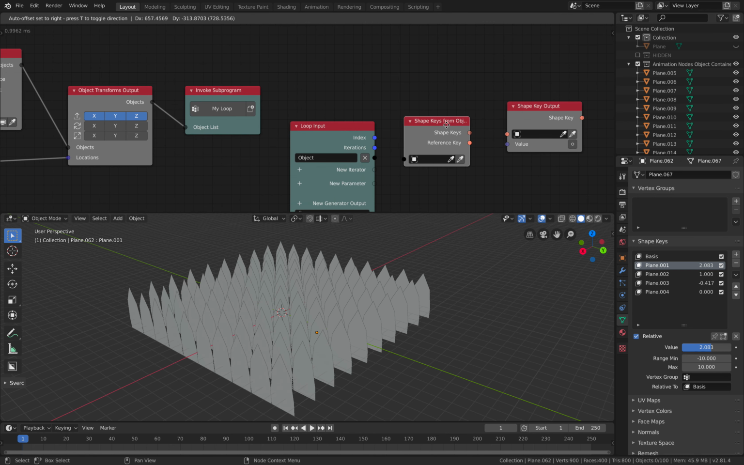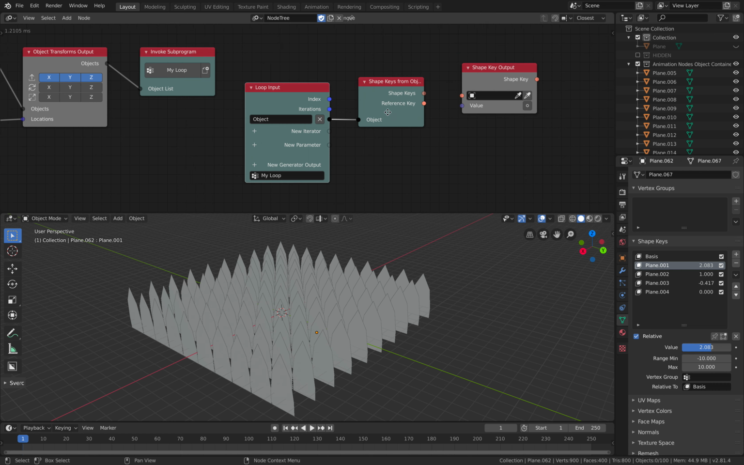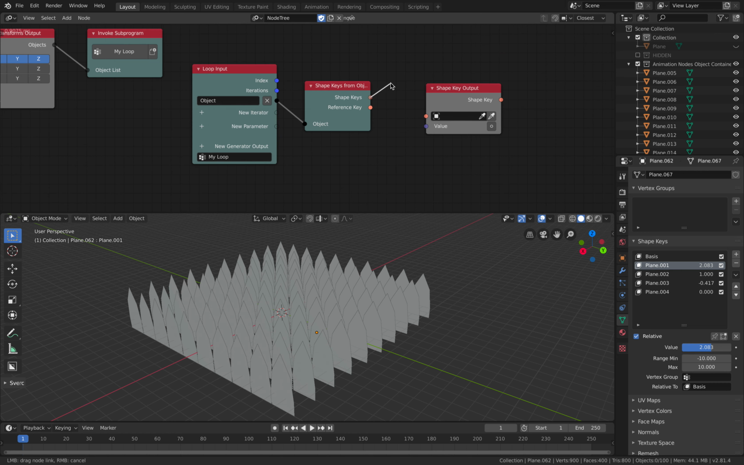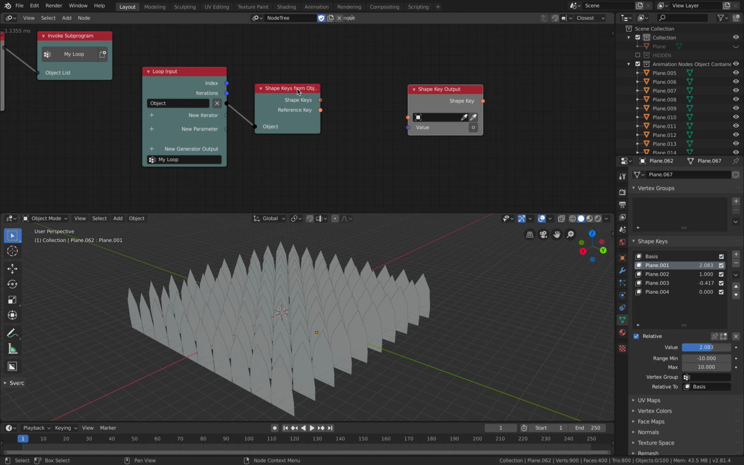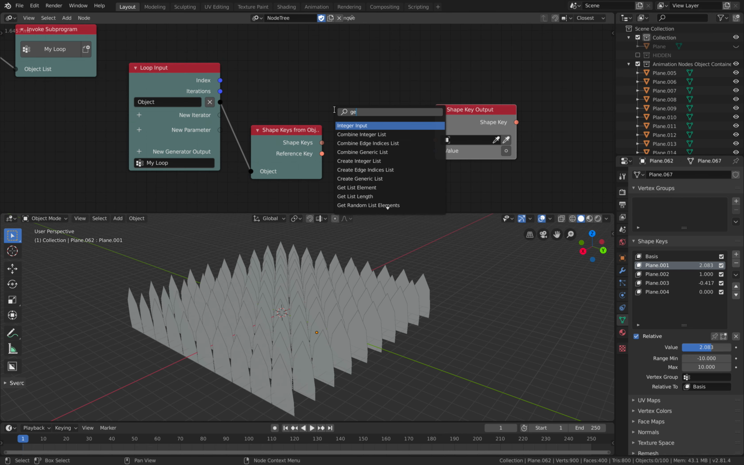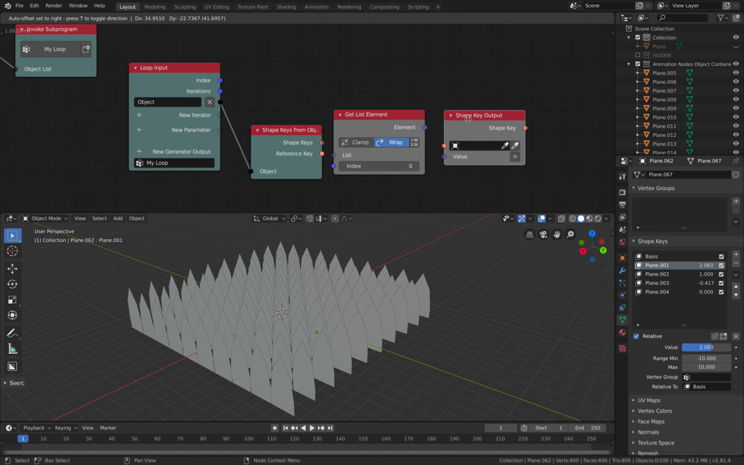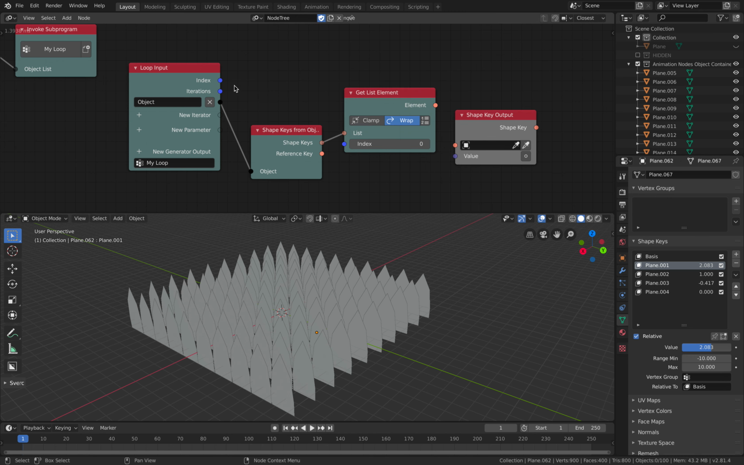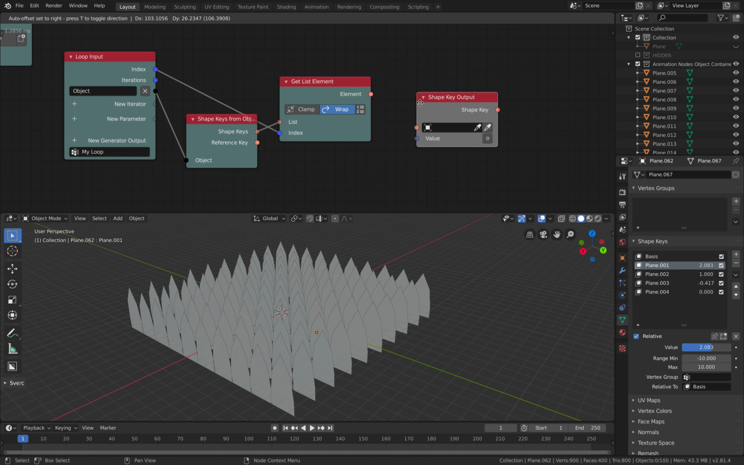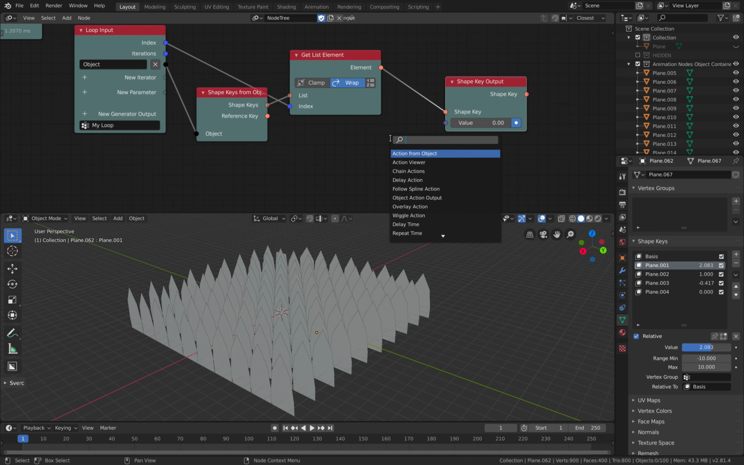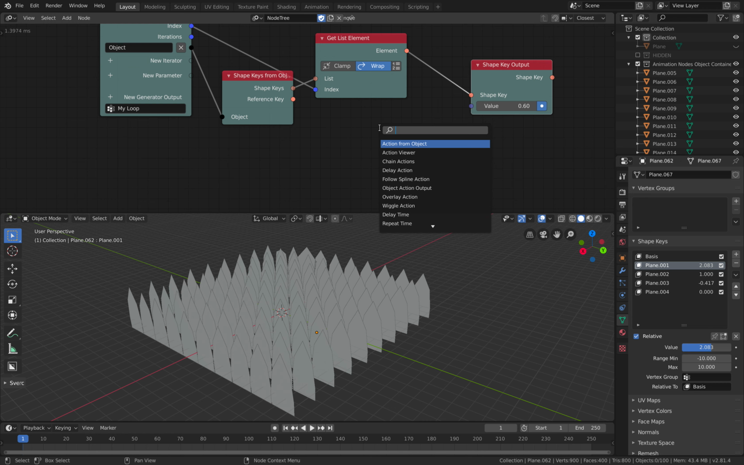Now inside the loop, we can get the shape keys. And for the shape keys, we have multiple values as well. So we need to get list element. So this is our list. This is our index going through the loop. This is the output. Oops. Yep. And then the value can be random. Random. Let's try. Okay, now it's doing that. Cool. Let's use random number.